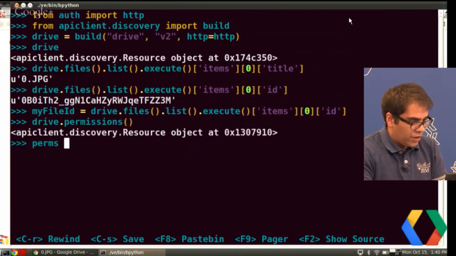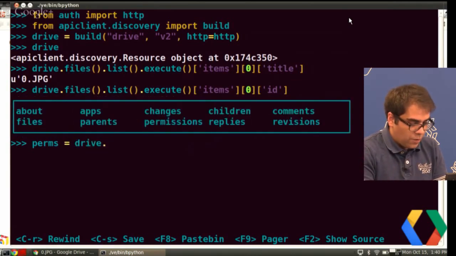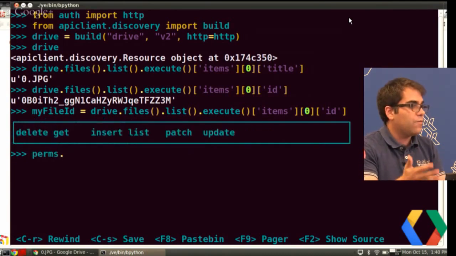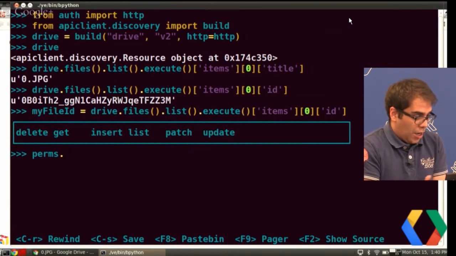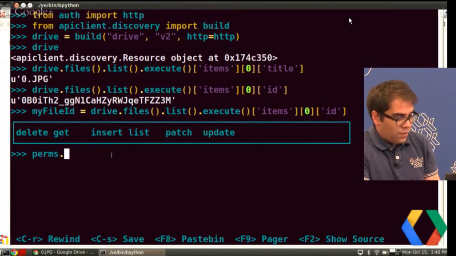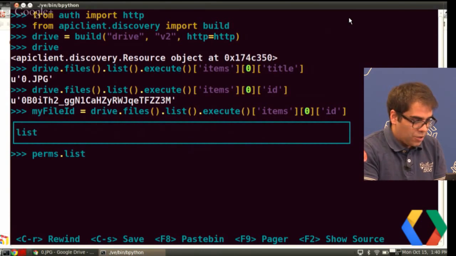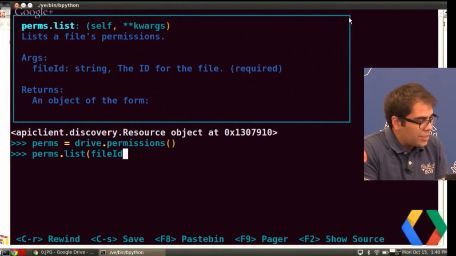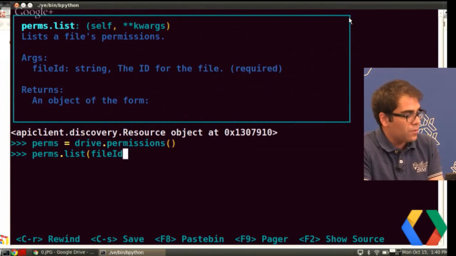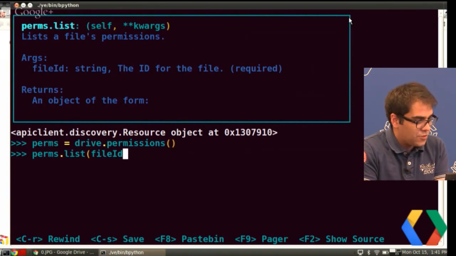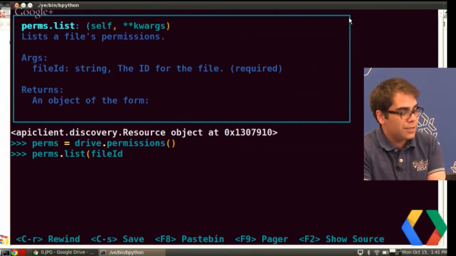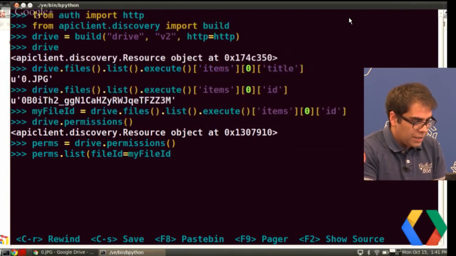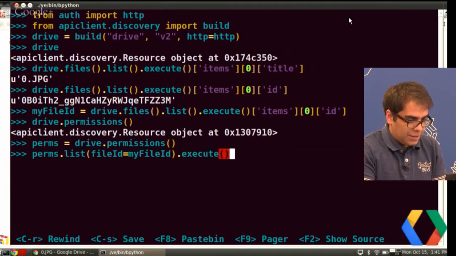Now, I'll show you a little trick of the Python library. You can just do drive.permissions, and you can set that to a value, and we've got this perms. And if I press dot, then I get full code completion on that. So it shows me all the operations I can do. First thing I'm going to do is list the permissions. So permissions.list, and always when doing any permission operation, you need to pass the file ID. And you can see here in my beautiful code completion that it tells you fileId: string, the ID for the file, required. Okay, so fileId equals myFileID, and we execute it.